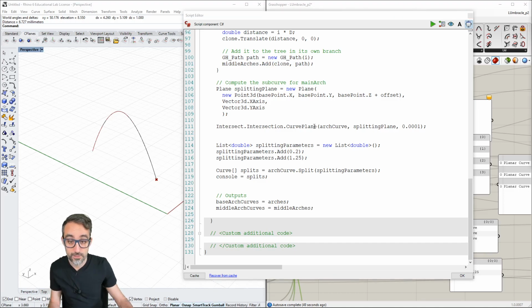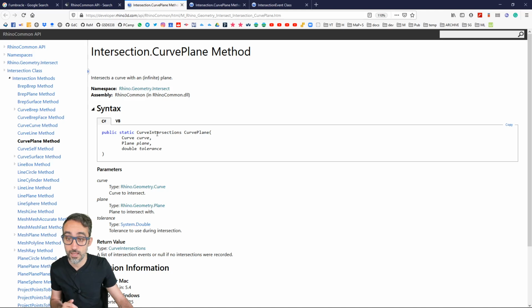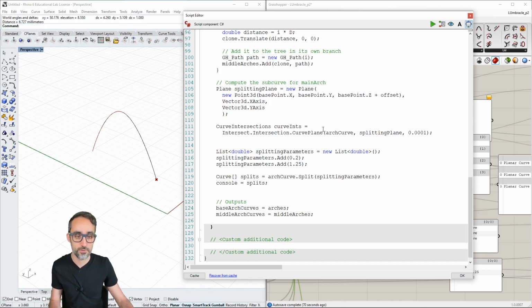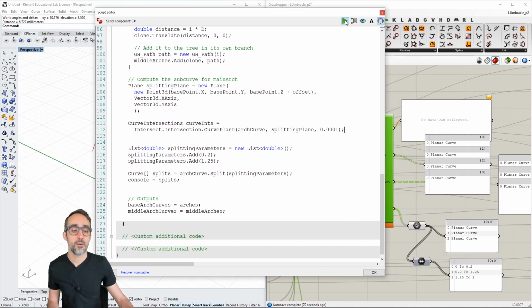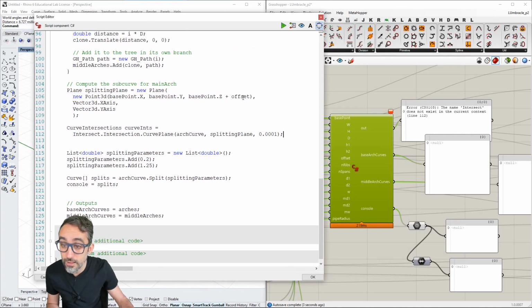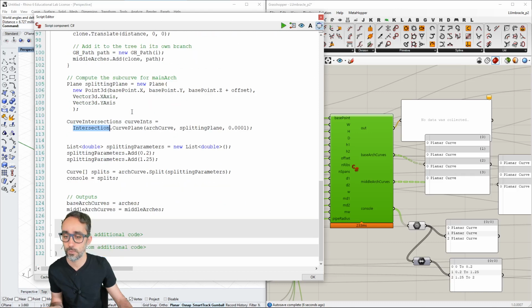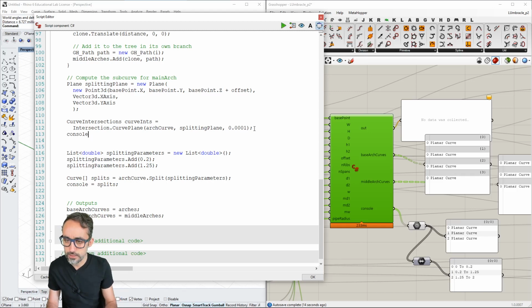What I need to keep in mind though is that I need to store the results of this curve plane intersection as a variable, and that variable is going to be of the type CurveIntersections. So I'm going to say curve ints is going to be equal to this. Okay, this doesn't work. I wrote something incorrectly. I think this is redundant, because intersection belongs to the intersect namespace, which is already available in my code. So I think that's how it works. And just for the sake of taking a look at this, I'm going to output this to the console, curve intersections. Let's see how that looks.